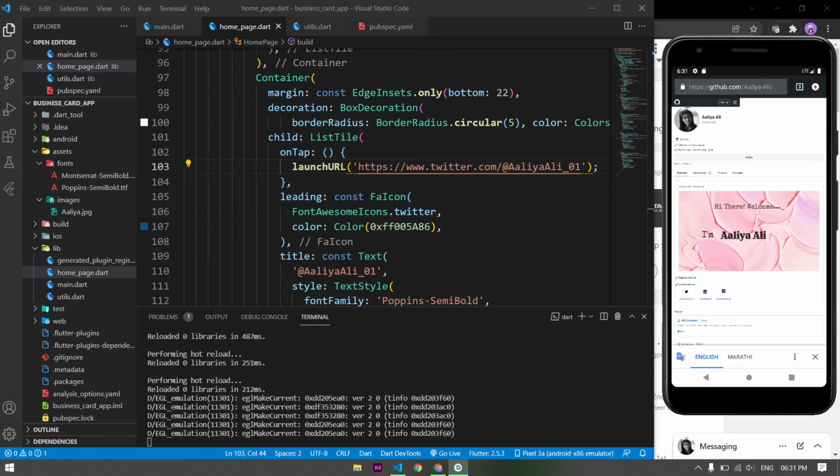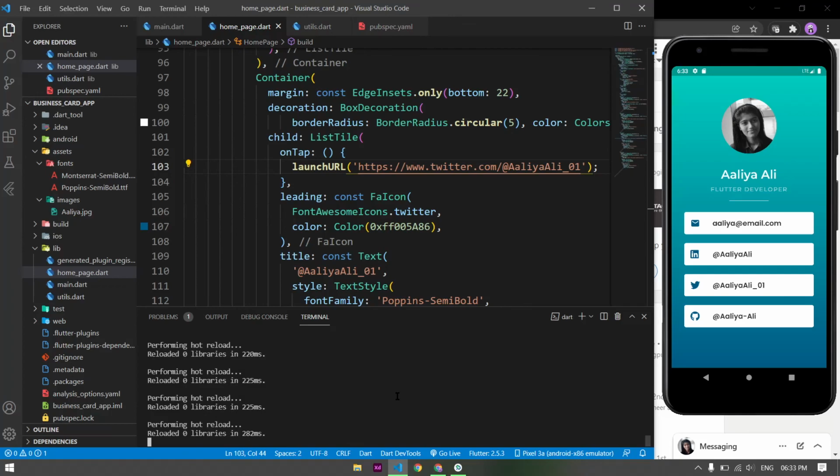Alright, so this brings us to the end of this week's content, and this week you learned about how you can build basic layouts with rows and columns. You learned about circle avatar, you learned about list style widget, you learned about icons, you learned about Font Awesome icons, and you also learned about URL launcher. Okay, I hope it was full of learnings for you, and we'll see you in the next week. Thank you.